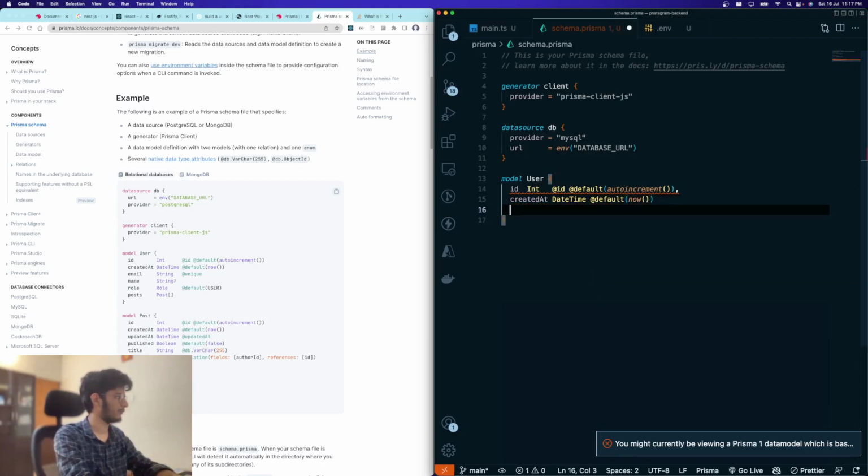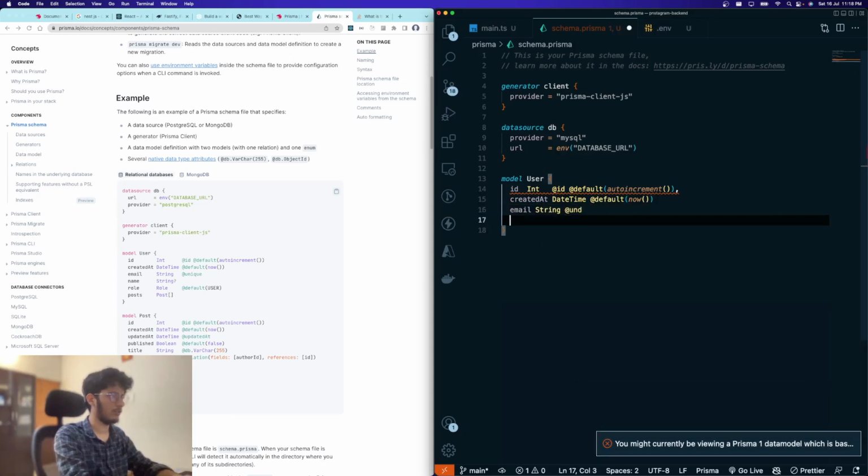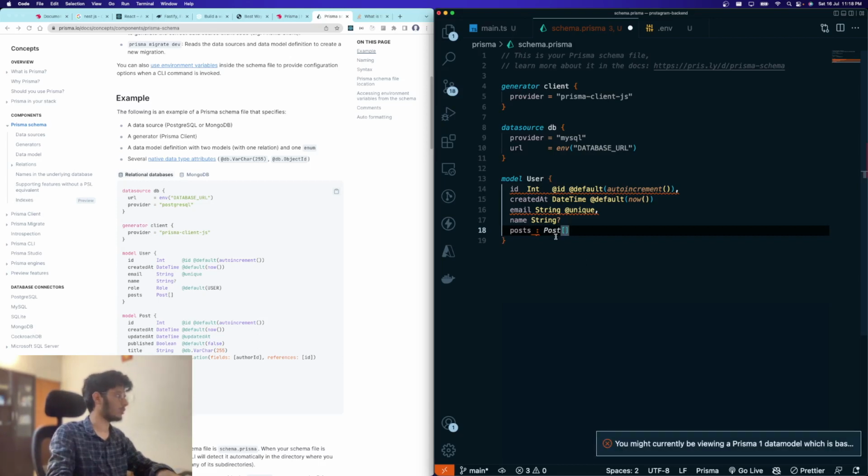Then we can have an email ID, right? So that will be string, and that should be unique in our case as well, right? And then we'll have a name, similarly string, and yeah, the name could be blank, it's completely fine, right? Then we'll have a role. Wait, what is a role? We don't need a role, we'll think about that later on. And we'll have posts, of course, so users could have a lot of posts. So what is this post thing up there? We're going to create a model for that.